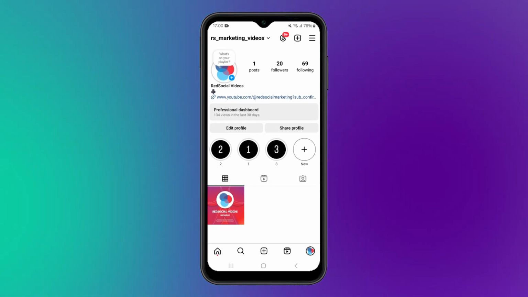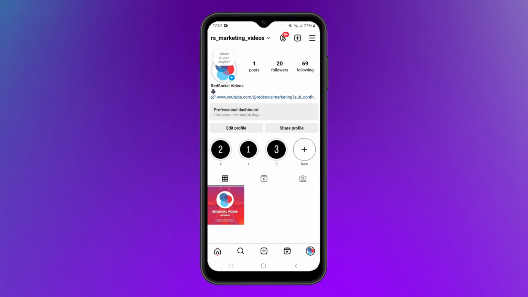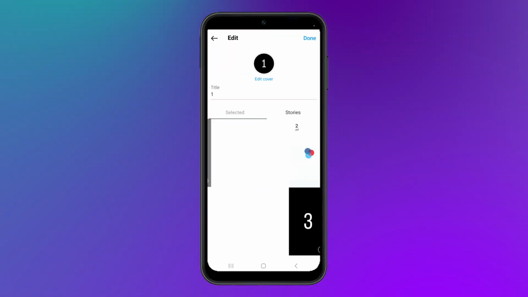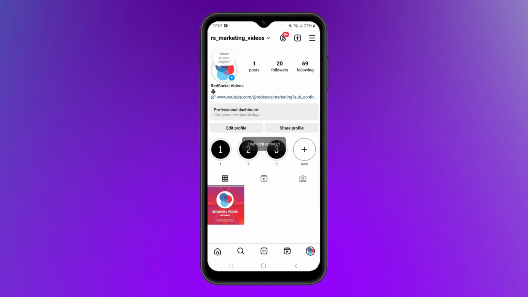If your highlights still aren't in the right order, repeat these steps for the other highlights. One by one, you can rearrange them until everything looks just how you want. You can do this for as many highlights as you have.